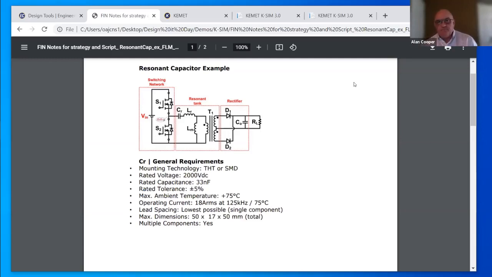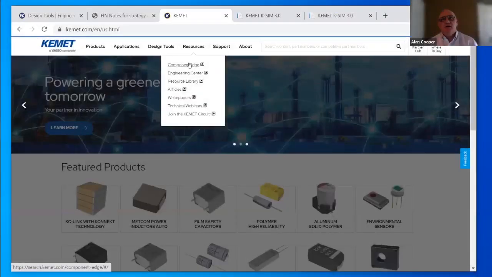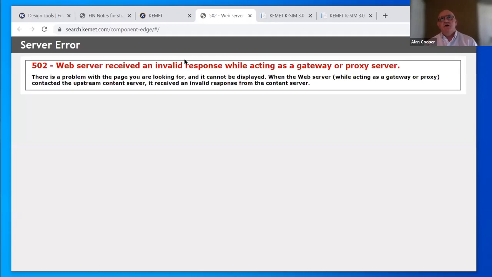So let's actually go into the resources and touch on Component Edge, so we can actually go and have a look at the components with some of those.